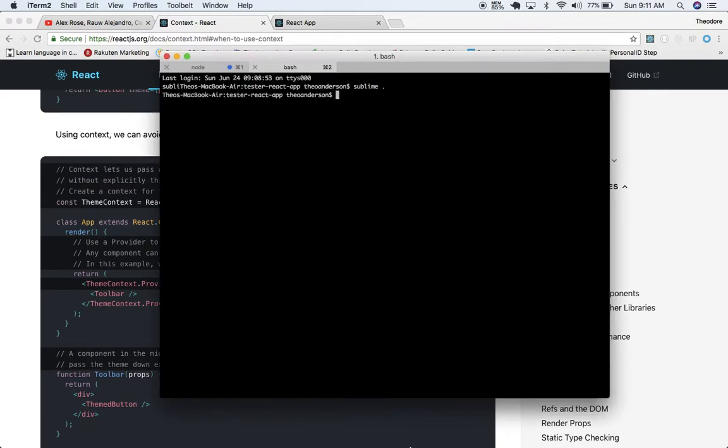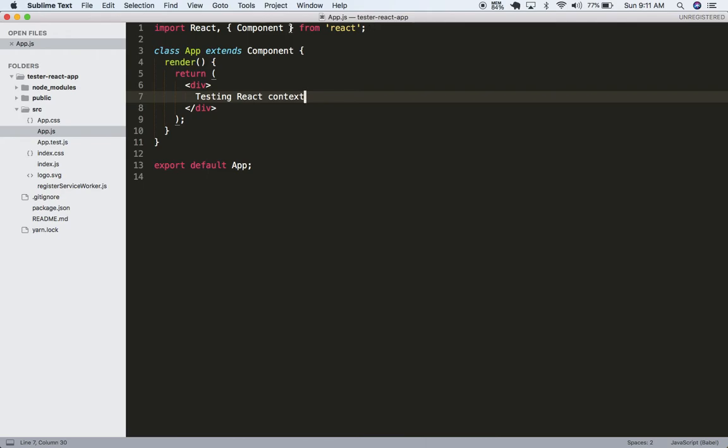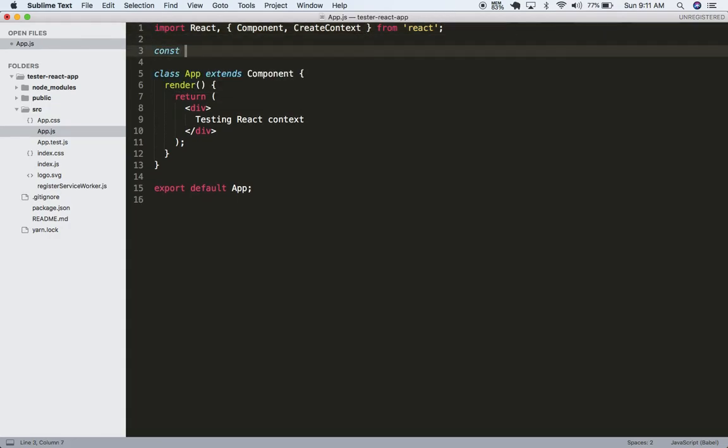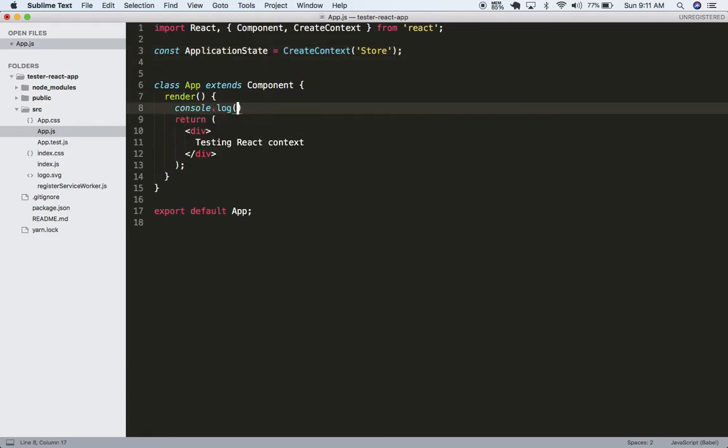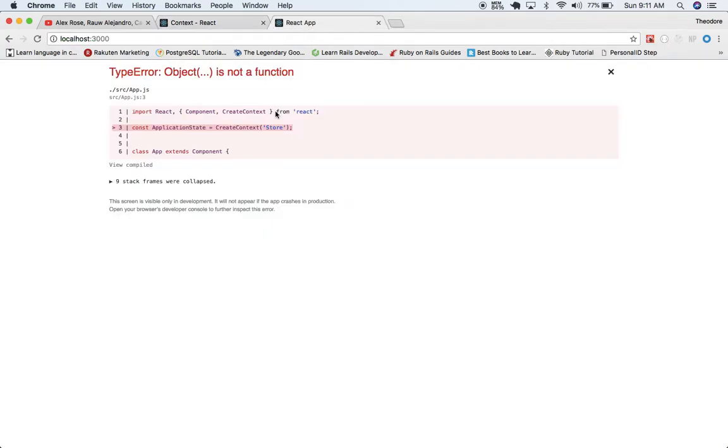React.createContext. Okay, so we'll do createContext and we'll say const applicationState, something like this. We'll do createContext and store, something like that, I guess. And then let's just log out app state, application state, and let me load this back up here.